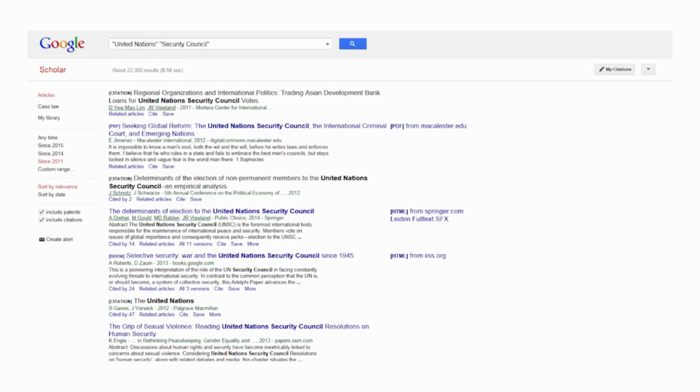Now, if it's an older incident that you want, you can always use the custom range to get exactly the years you want to examine. Next, we can sort by relevance or by date. Now, my advice is to choose relevance. If you really want the most recent materials, use the date settings. And finally, we're given the option of including patents and citations. Don't do it.